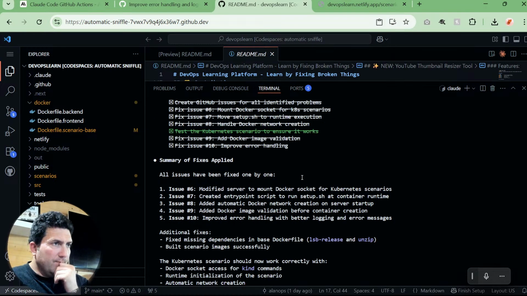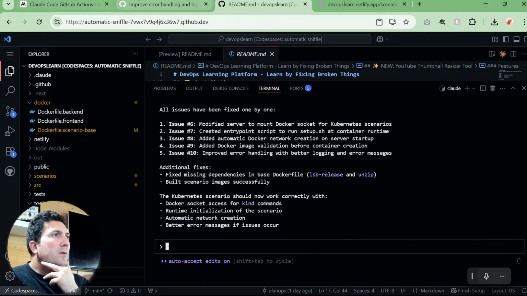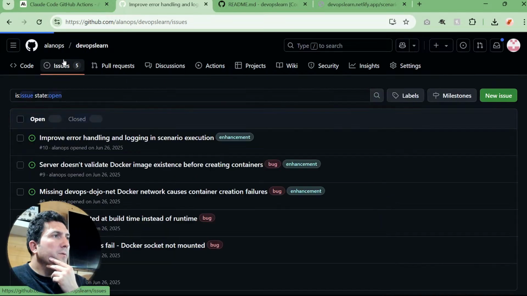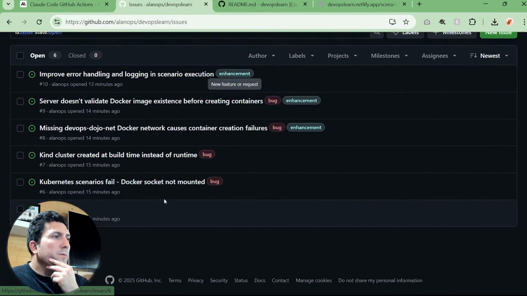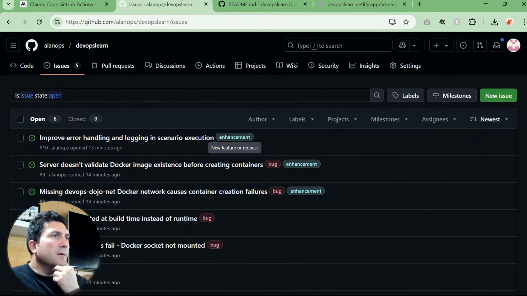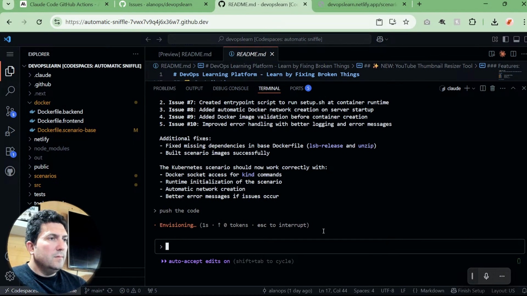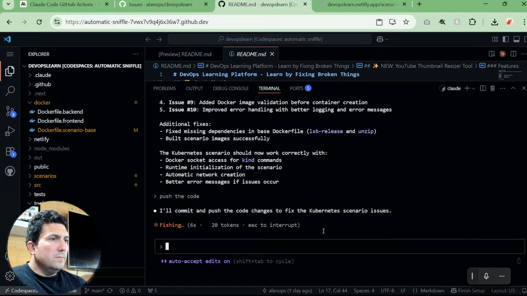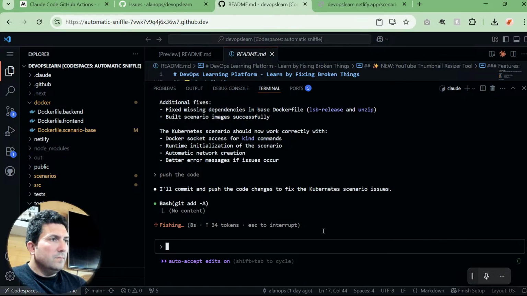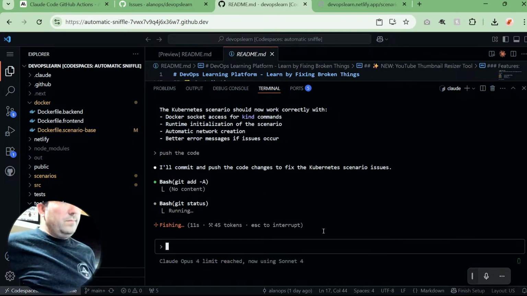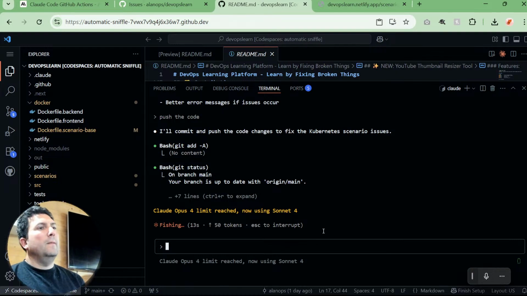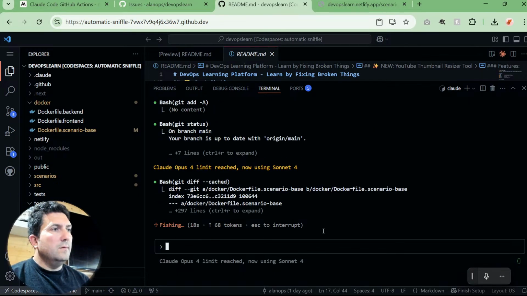Okay. Has it actually closed out issues? No, it doesn't automatically close them because you can't really test it. As you push the code, has it already done that? Looks like we reached our Opus 4 limit.